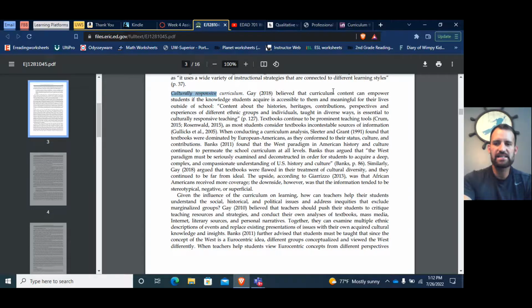Gay believed that curriculum content can empower students if the knowledge students acquire is accessible to them and meaningful for their lives outside of school. Content about the histories, heritage, contributions, perspectives, and experiences of different ethnic groups and individuals taught in diverse ways is essential to culturally responsive teaching. Textbooks continue to be prominent teaching tools, as most students consider textbooks incontestable sources of information. When conducting a curriculum analysis, Sleater and Grant found that textbooks were dominated by European Americans as they conformed to their status, culture, and contributions. This is something that we have seen very commonly throughout textbooks throughout the years.